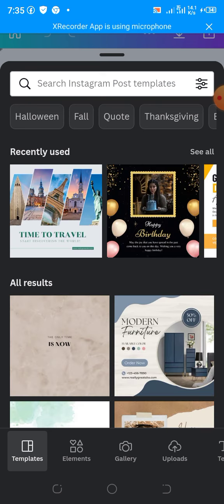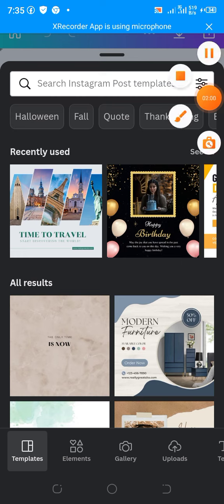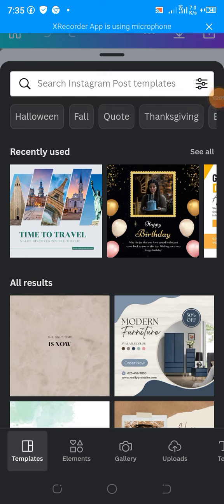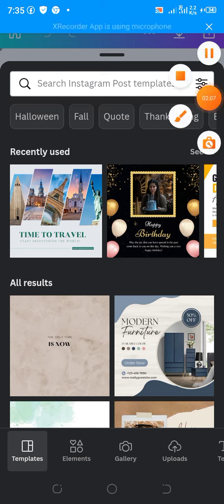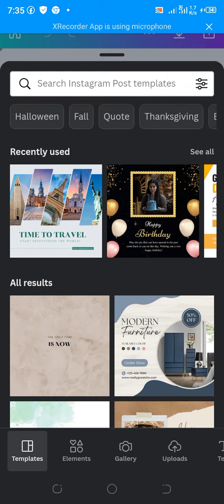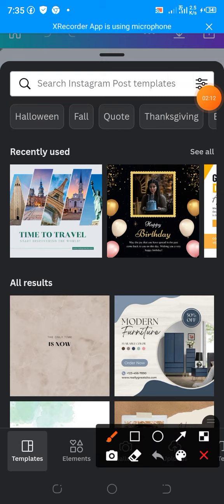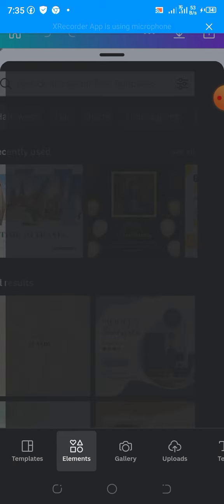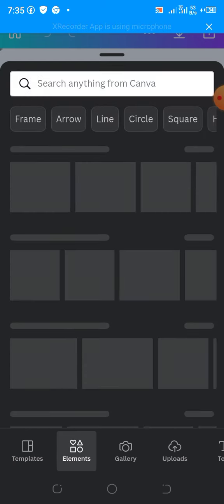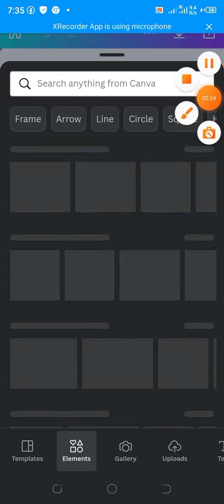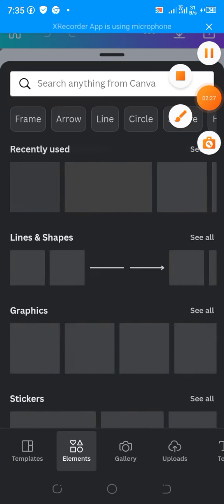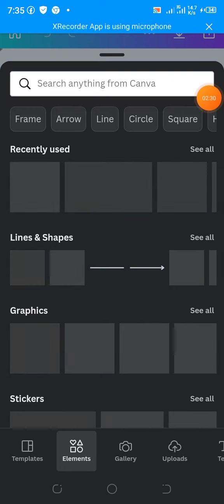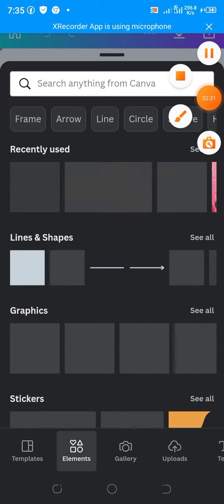Then I will advise you to go to Elements. You go to Elements. Let me show you where there is Element here. This is Elements. Click on Elements, and the Element environment will also open for you. Then depends on what we are trying to create today, like I call it cultured design.